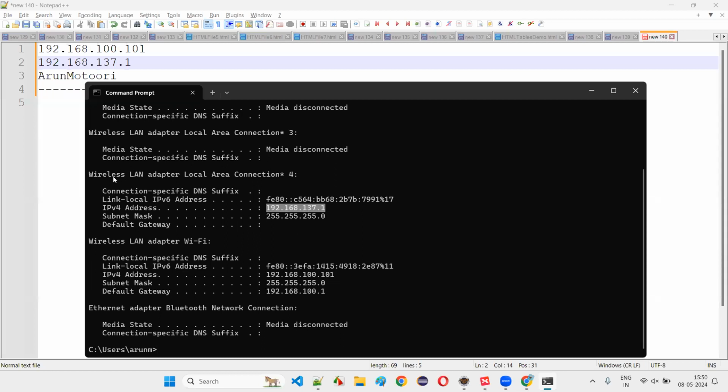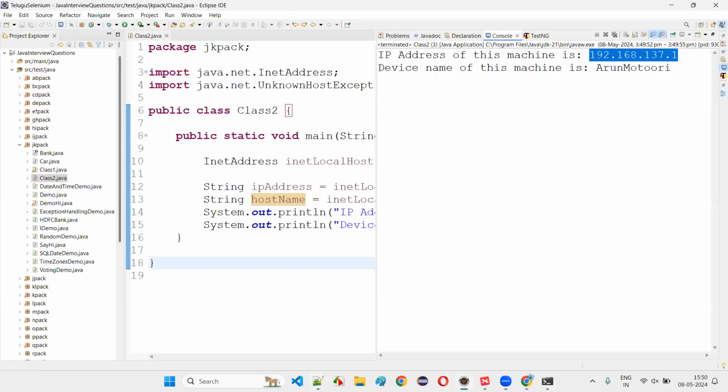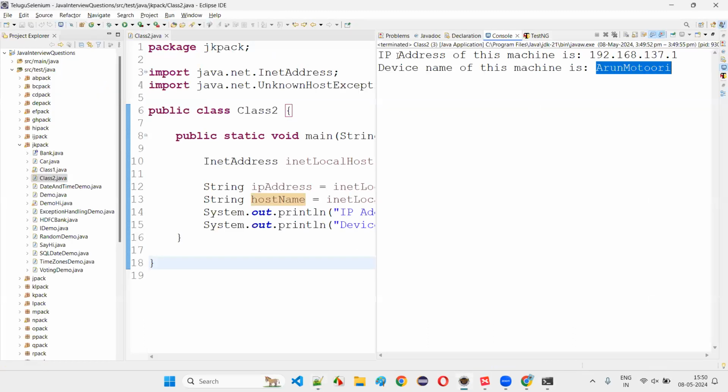First one, wireless LAN adapter local area connection. This one I have to take. Control C. Actually, I did a wrong thing there. So the bottom one I have taken, the top one I have to take. Similarly, coming here in the output, the device name of this machine is Arun Motori, which is also matching.